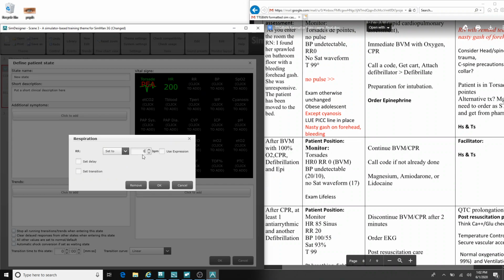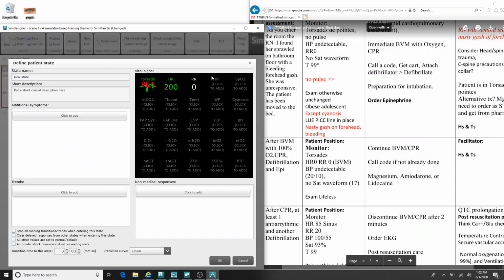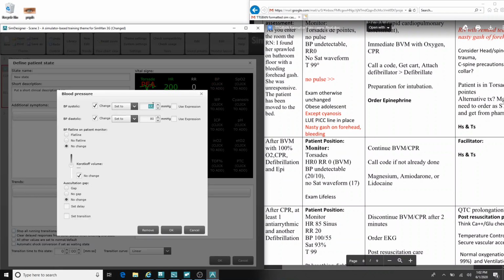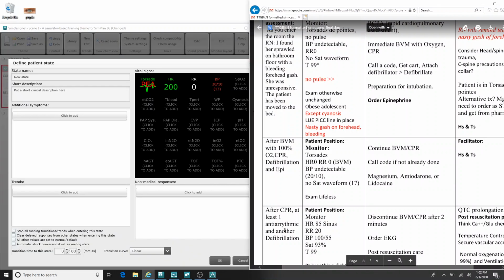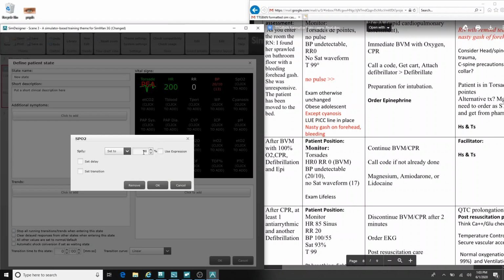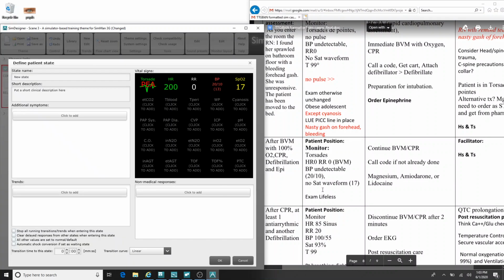What I'll do is the same thing, 0. BP 20/10. I'll put in 20 and automatically this will change to 10. So the SAT, excuse me guys, we're going to put 17%. So 17% is low enough where it won't show on the monitor. And I believe we're done with this state. I think we got to retitle it because I did exit out.